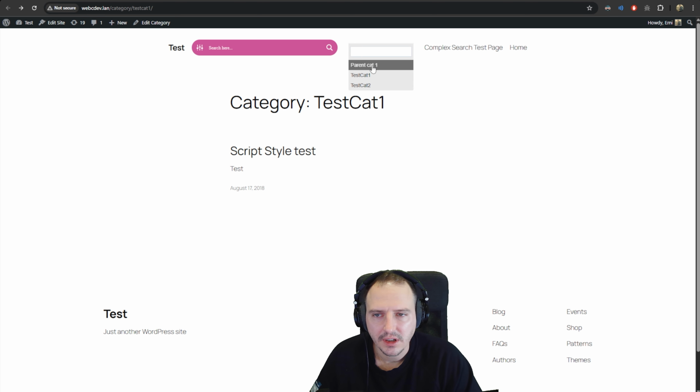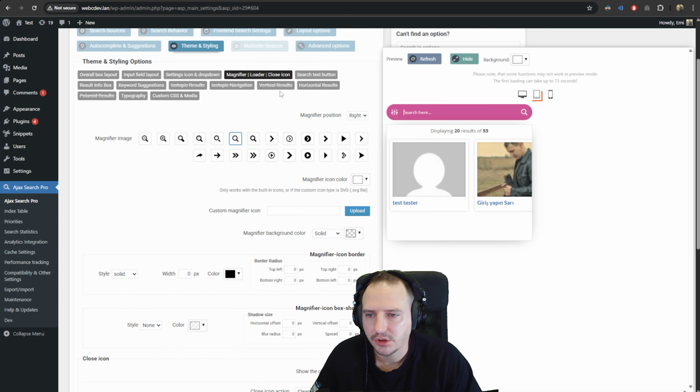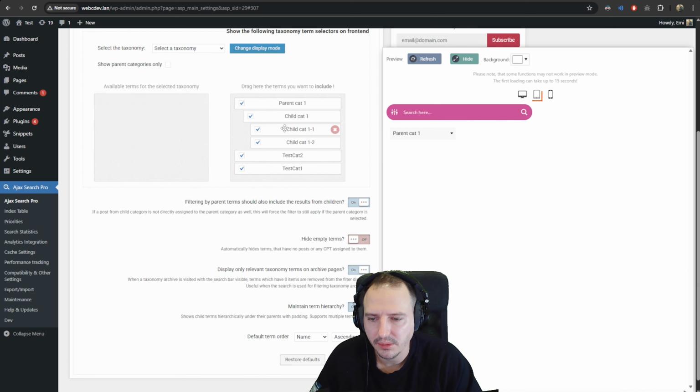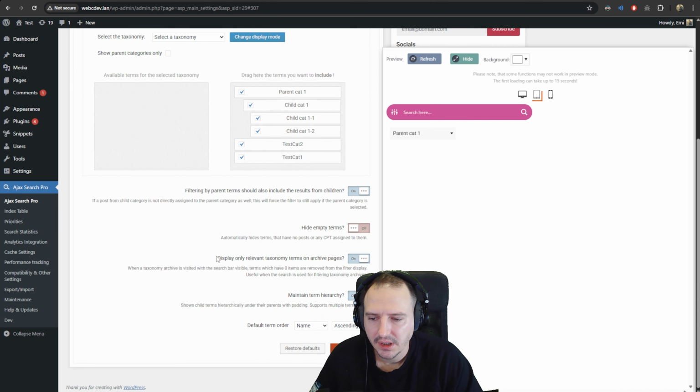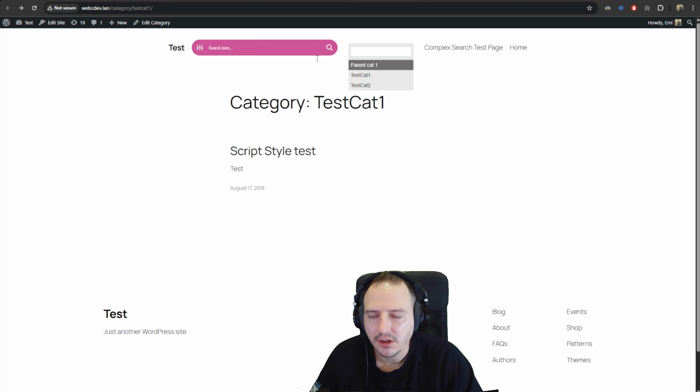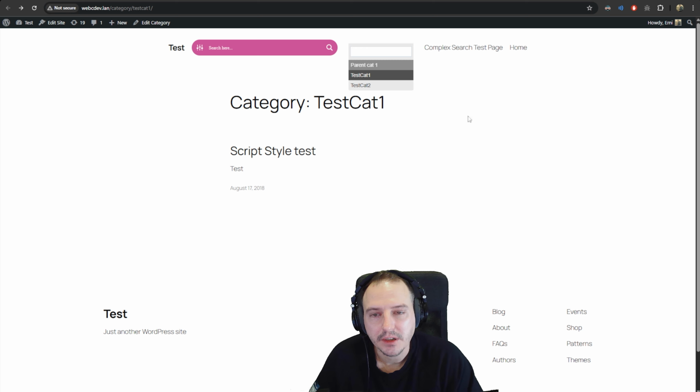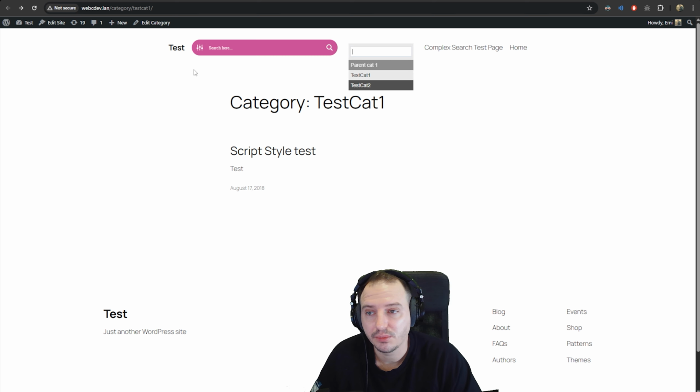That is because I have this feature enabled. Let me go back to the front-end search settings, categories and taxonomy terms, and this one: display only relevant taxonomy terms on archive pages. Because on this archive, there's only this one item, which belongs to only some of the categories in the filter, the rest is omitted because it doesn't really make sense. Right now it's not set up to filter this archive, but if you're using it to filter the archive, this is really useful.